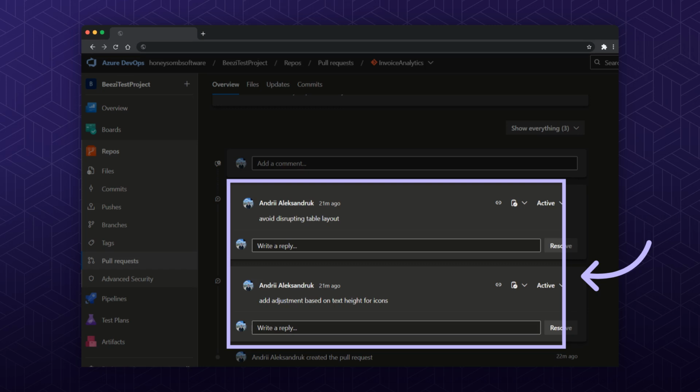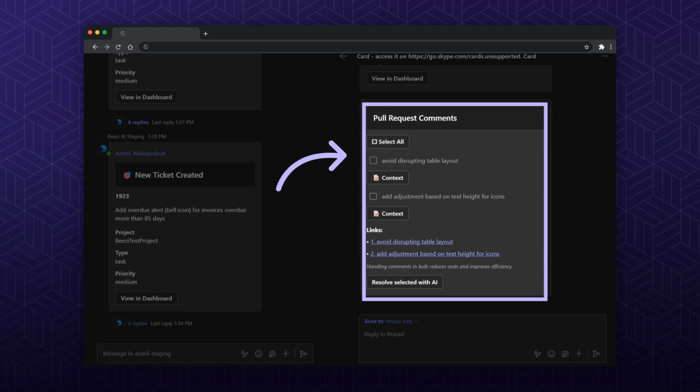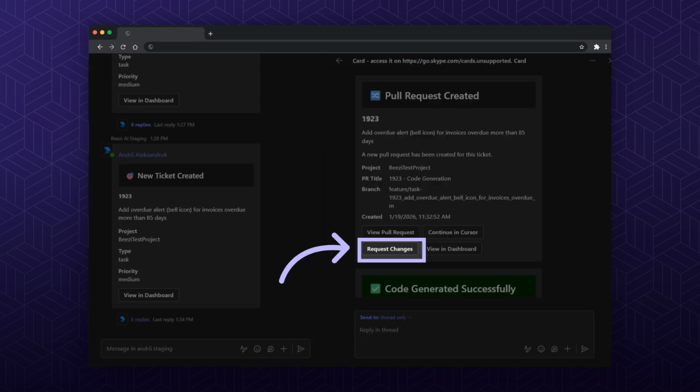If adjustments are needed during the code review, you can leave comments directly on the PR. Beezi processes these comments in a batch, aggregating the feedback to apply all fixes in a single iteration. Alternatively, if general changes are required, you can request them directly in Microsoft Teams by clicking the Request Changes button.